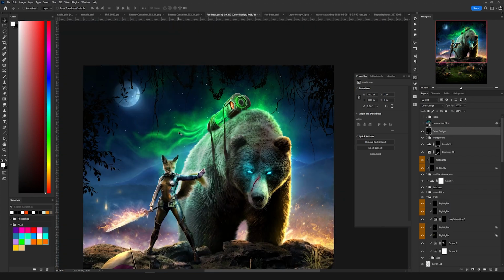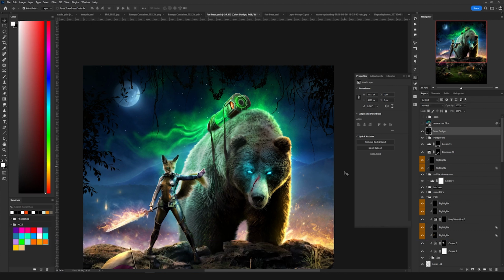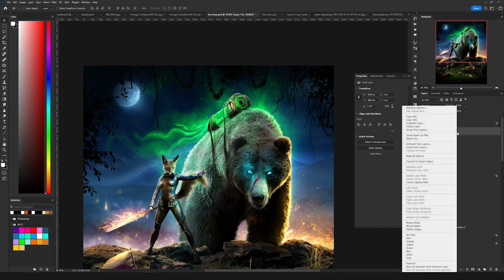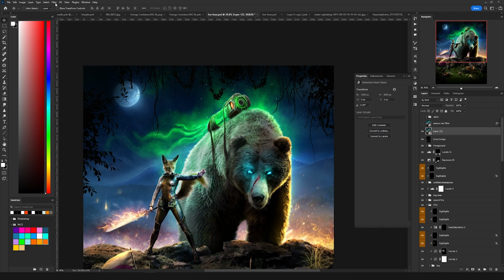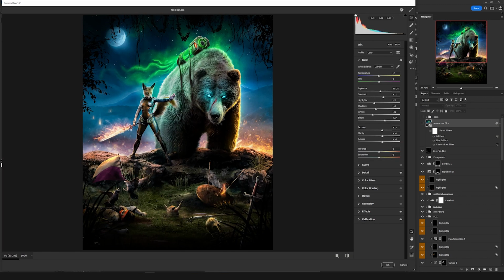Now I'm going to add a camera raw filter. For that I'm going to make a screenshot from all the layers. So press Ctrl Alt Shift and I, and it will create, as I said, a layer from all the layers. Then right click on it and convert it to a smart object. After that go to filter and choose camera raw filter. Those are the settings that I have used. You can use them or use your own.